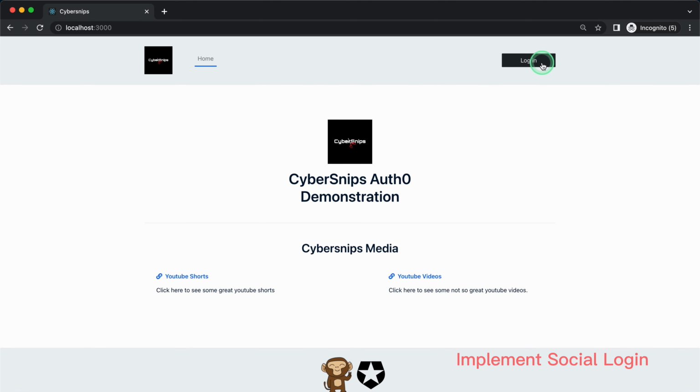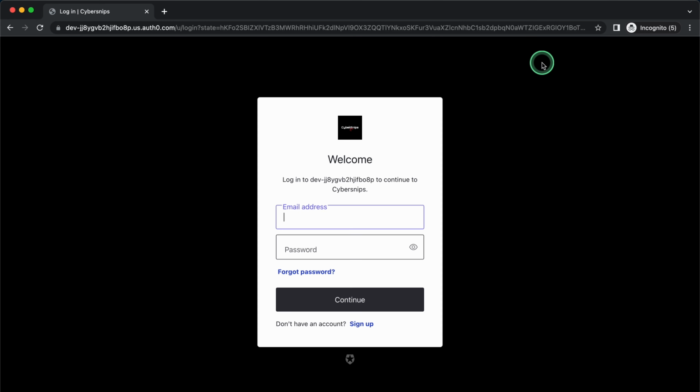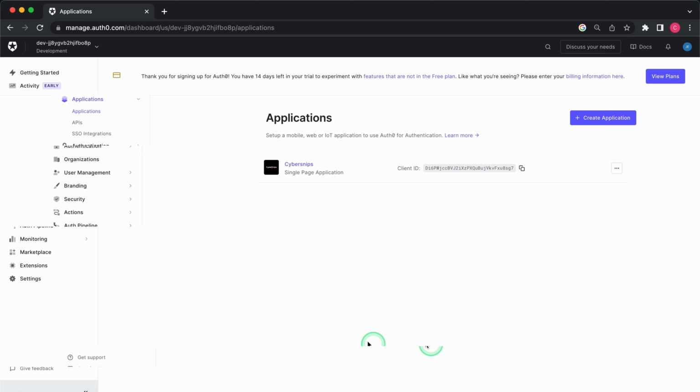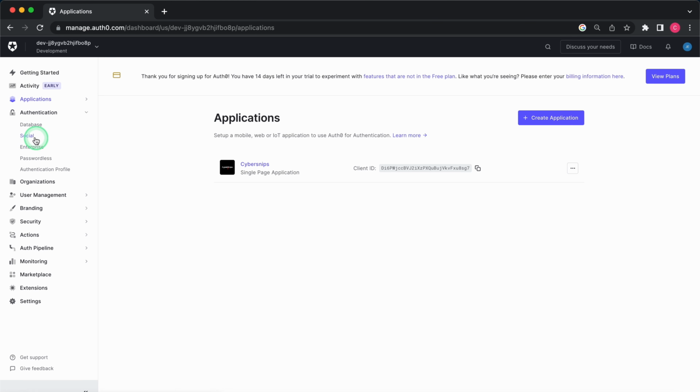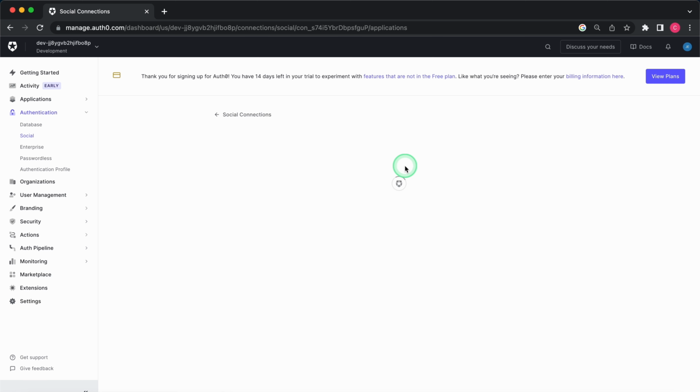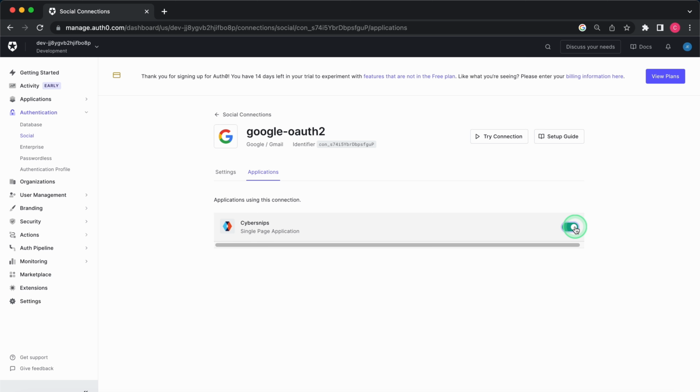Okay, this time round, I'm going to show you how to implement social logins with Google. You can see here that I don't have Google set up. Getting this set up is as easy as MFA. Just go to Authentication, then Social, and you can see that Google Auth0 is listed over here. You can see that currently no applications are using it, so we're going to toggle it to yes for cybersnips.